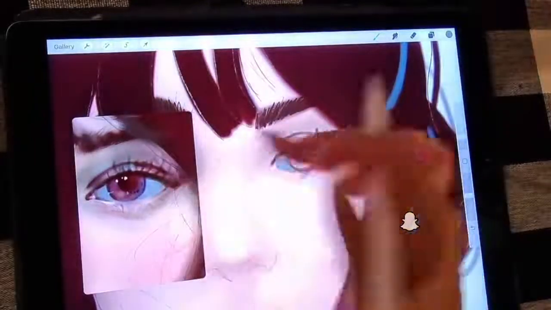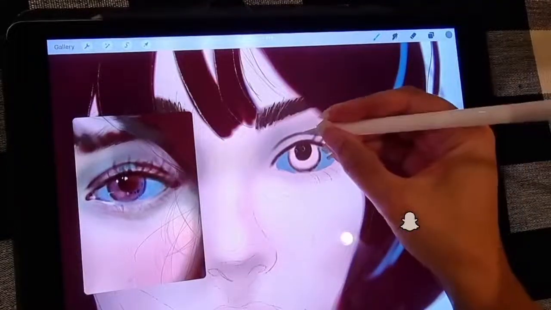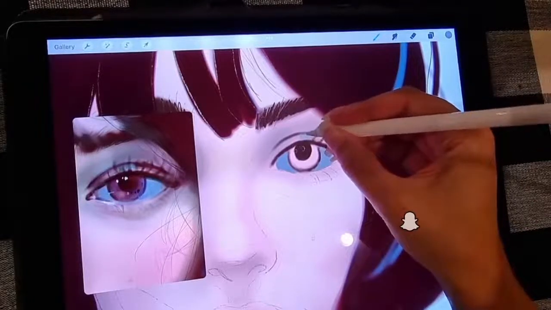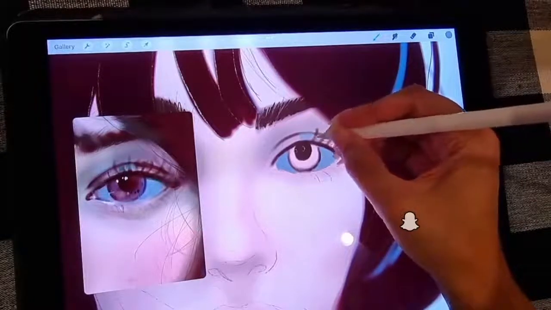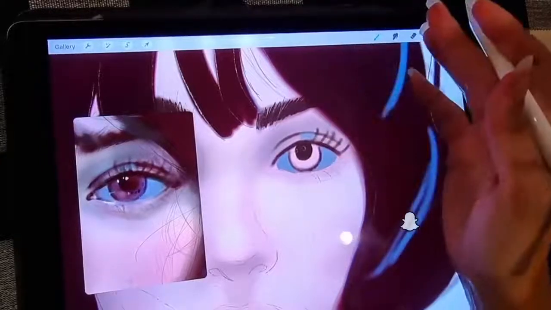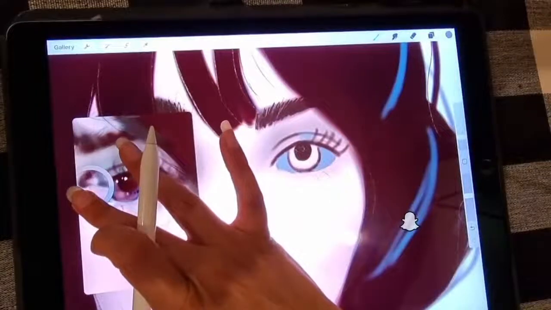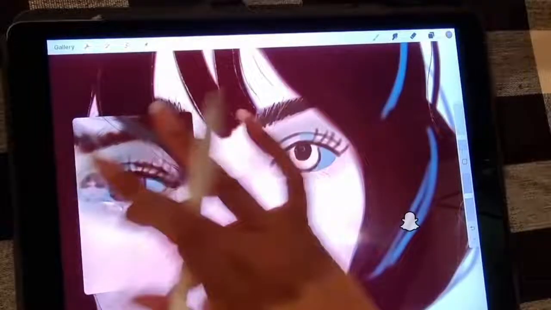Can you see that it's not super realistic? I did it on purpose, because sometimes I do paintings and then people look at them and tell me, oh, it's a photograph. And it's so annoying, because no, it's not a photograph. I've been drawing for a long time. So, okay, I'm going to go for some lighting.